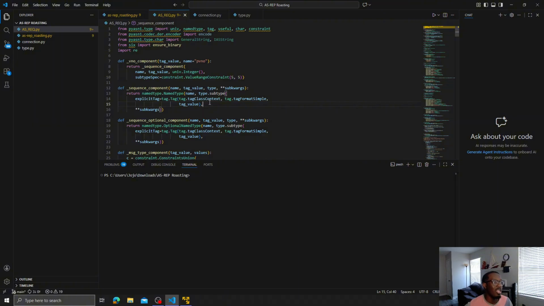Now in Python, there's something called AS-REQ, which essentially grabs all of that information and stores it in its own way. And tag class context stands for that context specific class that I spoke to you guys about prior. And then here we have the tag as tag format simple. Now tag format simple is essentially just the format of primitive. Here it is just represented as simple, but that's what it stands for. And then here you place in the order, which is the tag value.